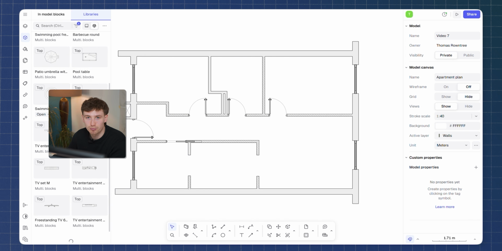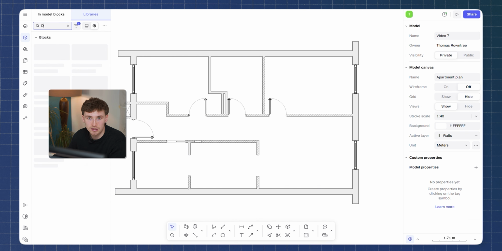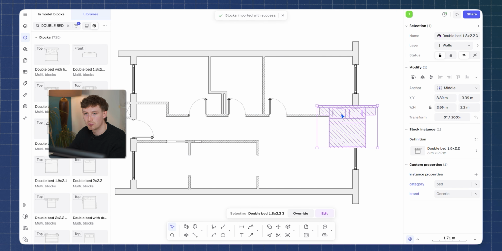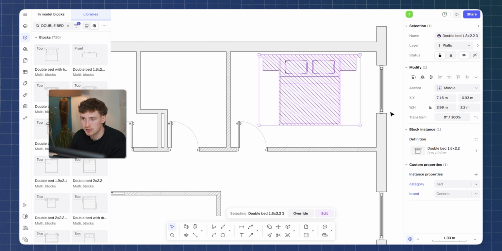Alternatively, you can look for blocks individually. So you can click the block item here, we can say double bed, and we can find one of these elements. We can then select that component and simply click import or insert, or you can drag it into place. In this case, we're just going to drop it as an insert.